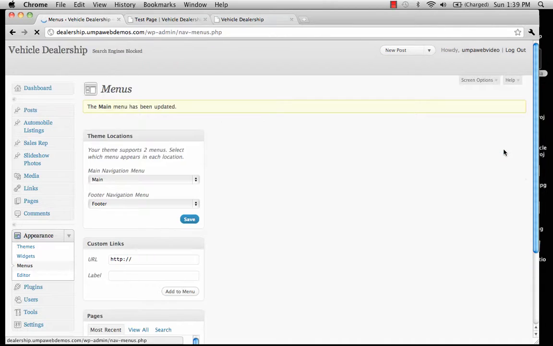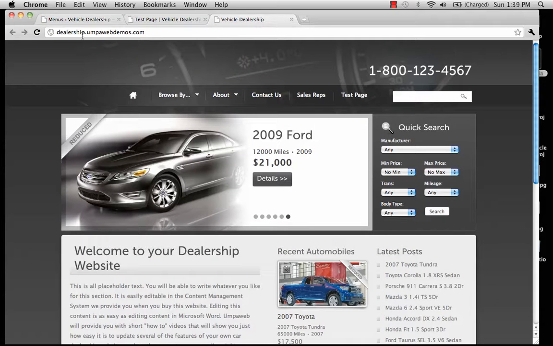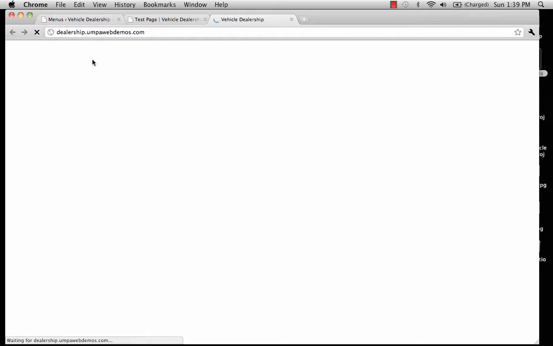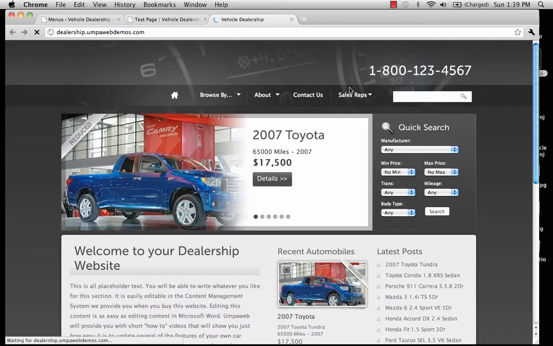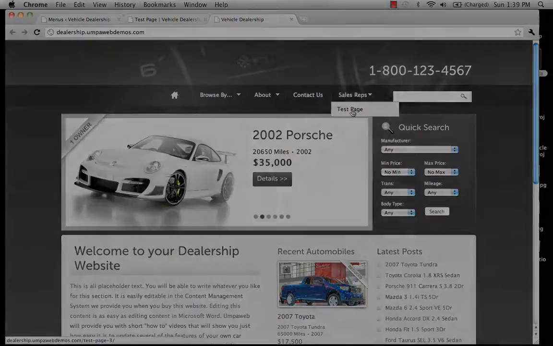Hit save menu, let that reload, go back to your site, reload this one more time, and you'll notice that test page is now a child of the sales rep parent page.